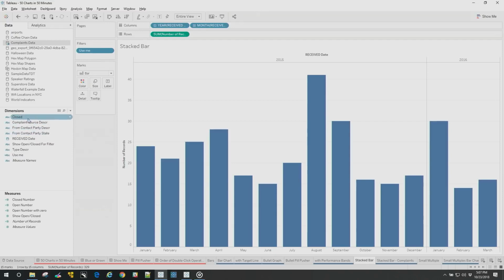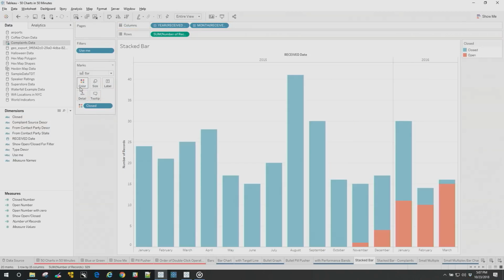And I have this status here. I think it's called closed or type description, one of these two. I'll put type description up here. It's definitely not that. And closed, I think it is. There we go. Don't make the first stacked bar chart. Make the second one, right?